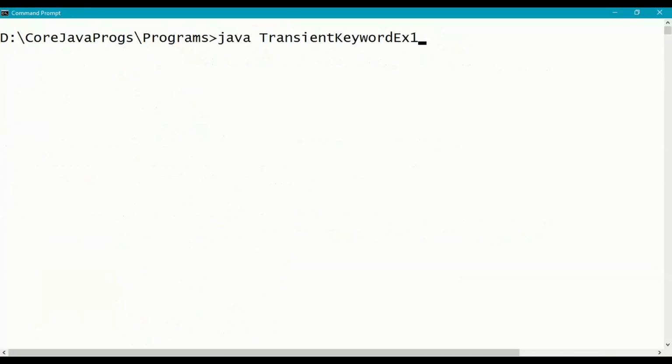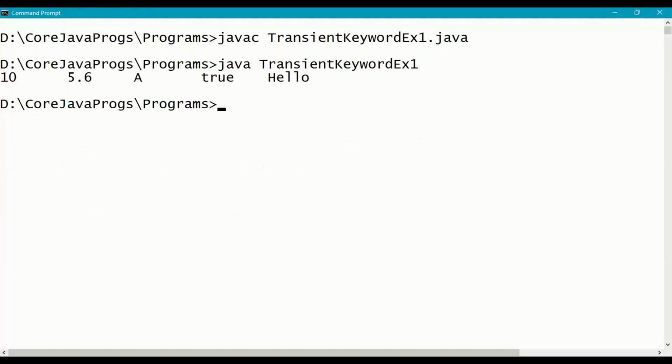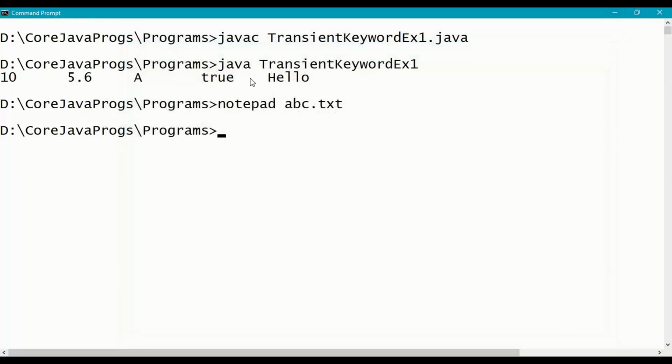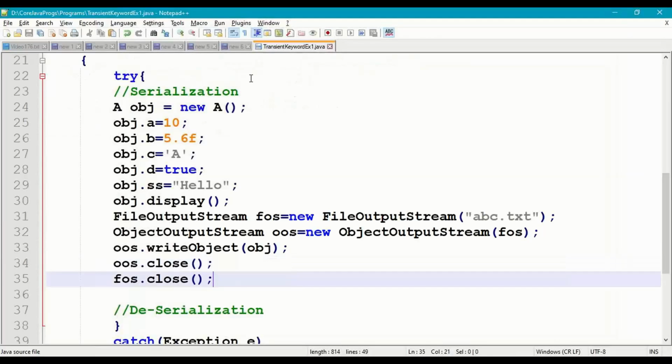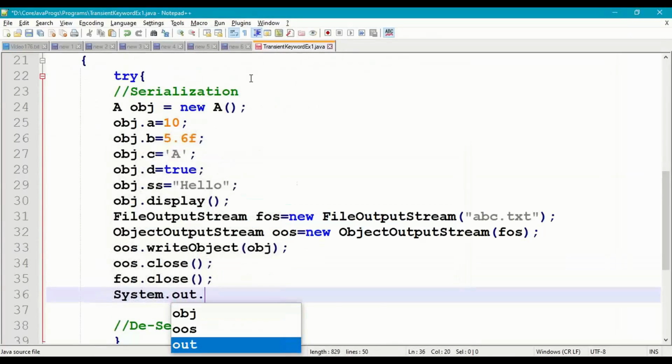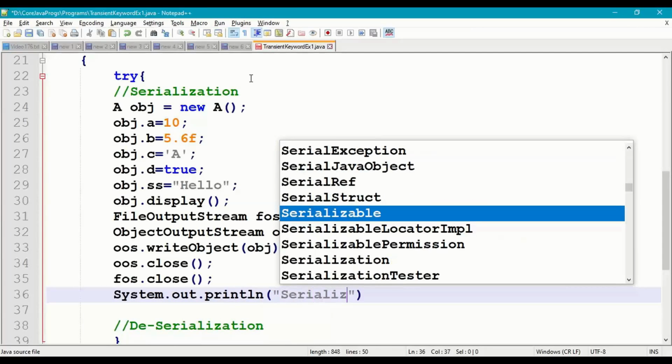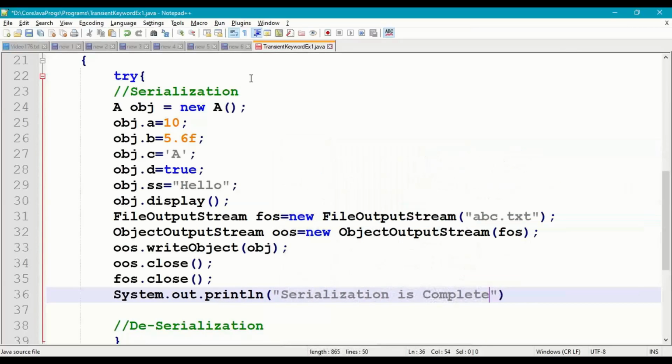Right, so let us perform serialization now. So recompile the program and run it. So this data is written onto the file. So check it out, notepad abc.txt. So it is not in understandable format. Okay, right, because it is written in binary format. It can be read only through deserialization and read object method. Right, so here we'll also display system.out.println serialization is completed.